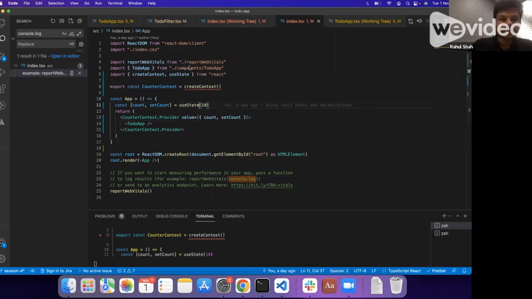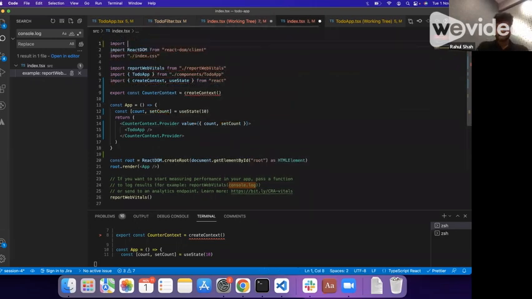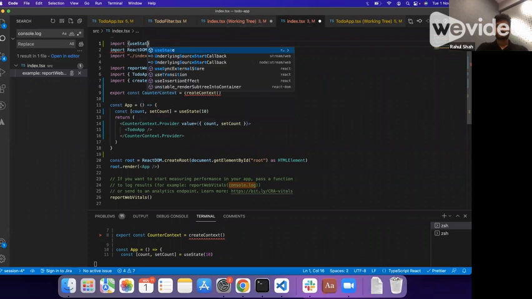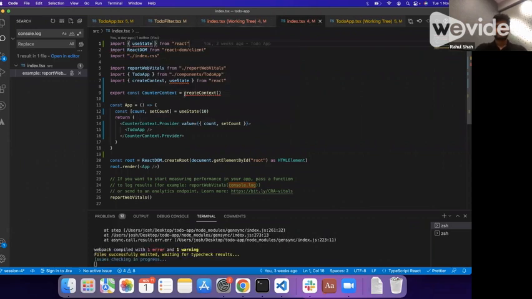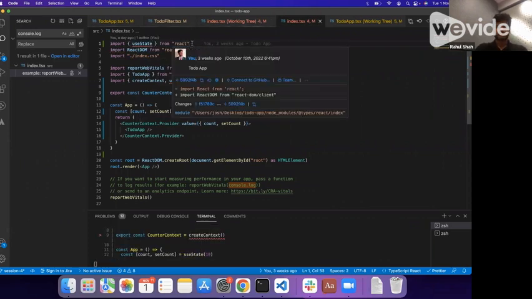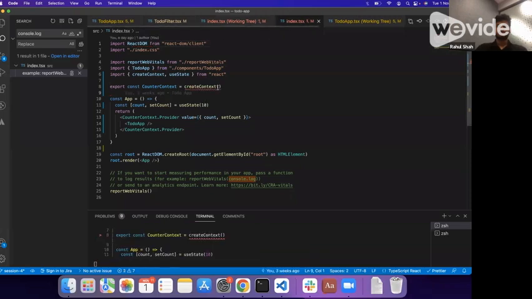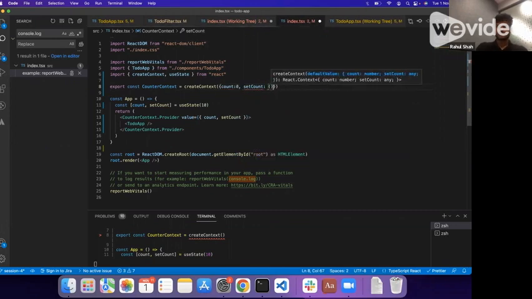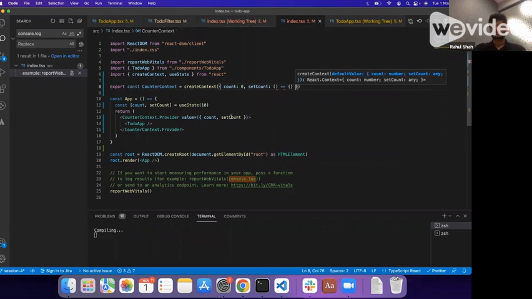Do we import useState? No. Okay. So create context is giving us an error. By default, we want count 0. Set count can be just function.